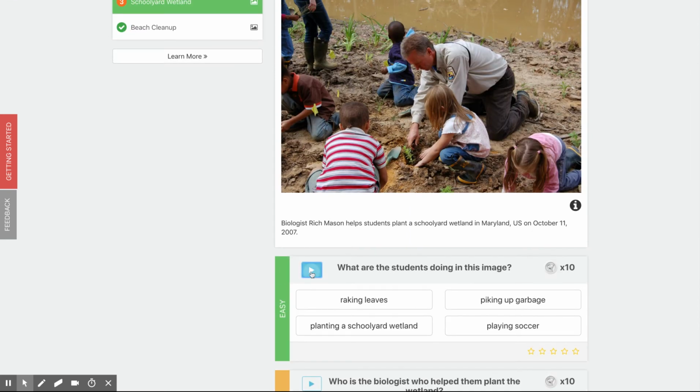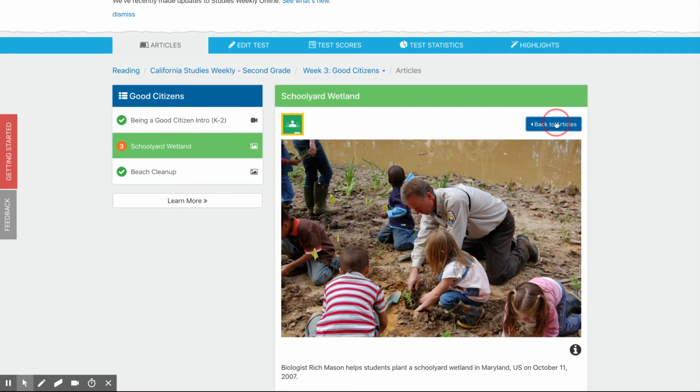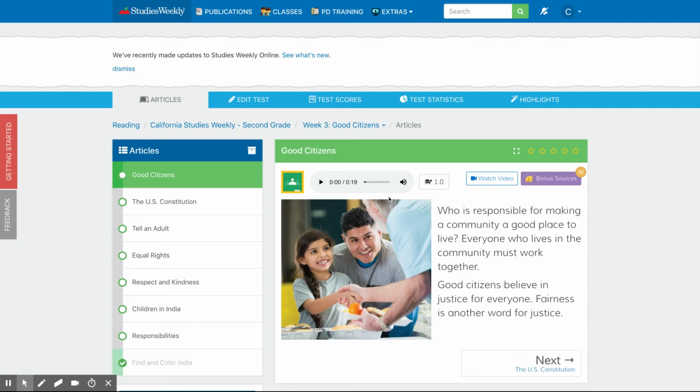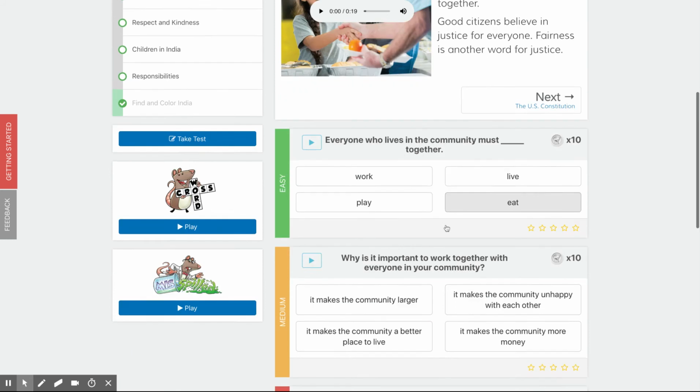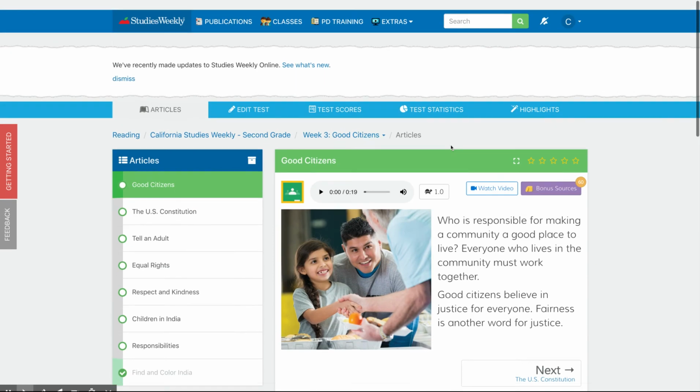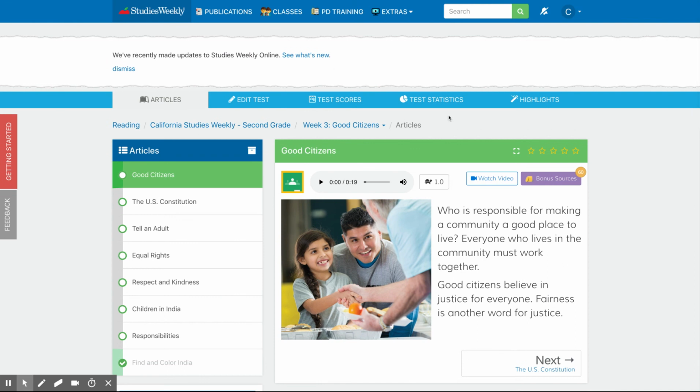I've also got these little formative questions. You've got a little reader. You can play the question. What are the students doing in this image? I can go back to the articles here. Now, right below the article, you'll also notice that there are additional questions. Again, you can play it with a reader. They earn coins as they answer these questions.